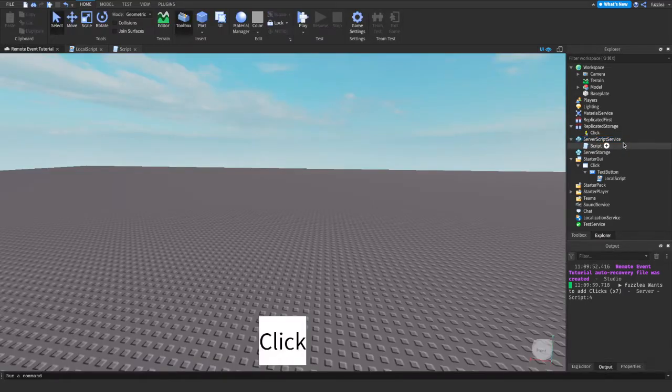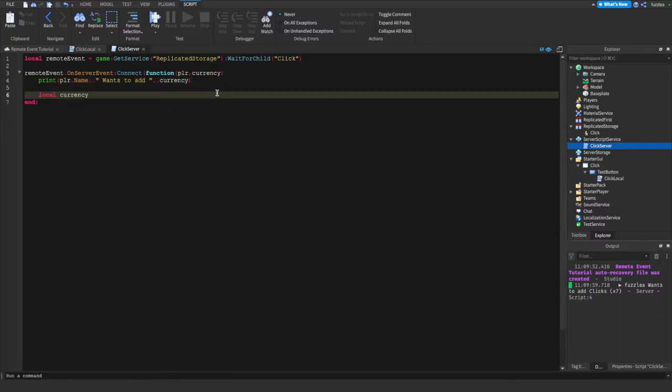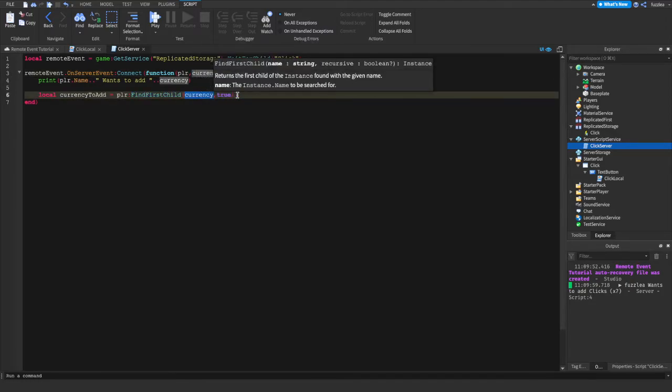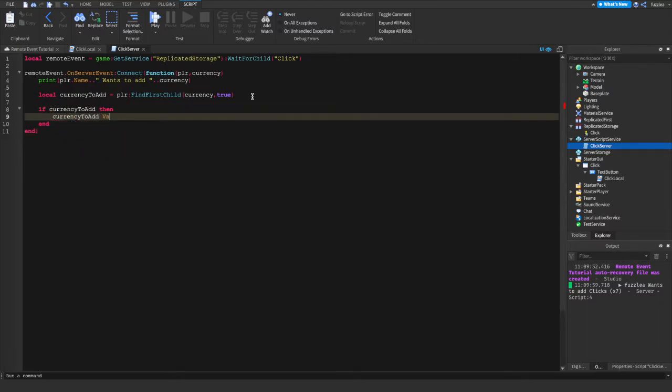Now that's basically how to use remote events, but I will show you how to add currency. Let's rename the scripts just to stay organized: click server and click local. Now in here we get the player, right? That's perfect. So I'm going to do local currency to add equals player:FindFirstChild("currency", true). This will search through the player and find the first child named this, and it'll keep searching until it finds it. That's what the true does. Now I'm going to do if currency to add, then currency to add.Value plus equals one. You can set this value to whatever, and if you have rebirths, you can do times rebirth.Value. This is just how much will be added to the player.